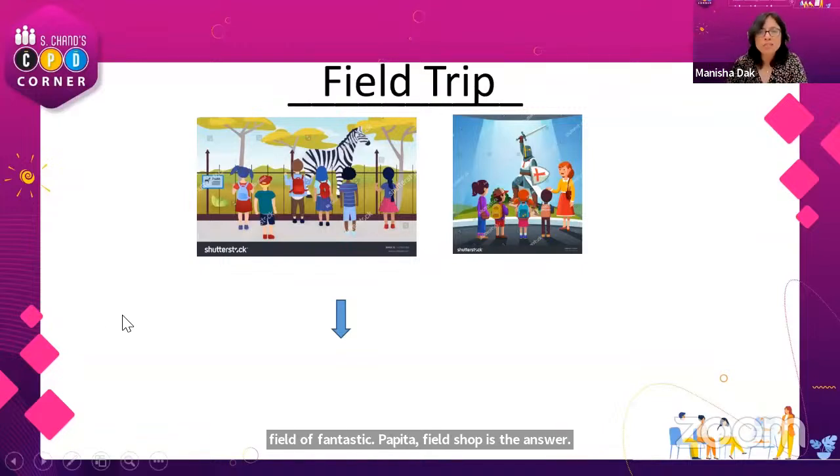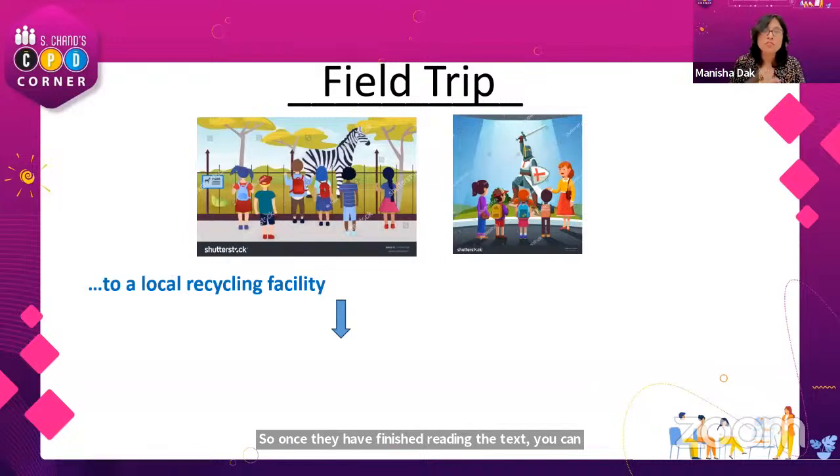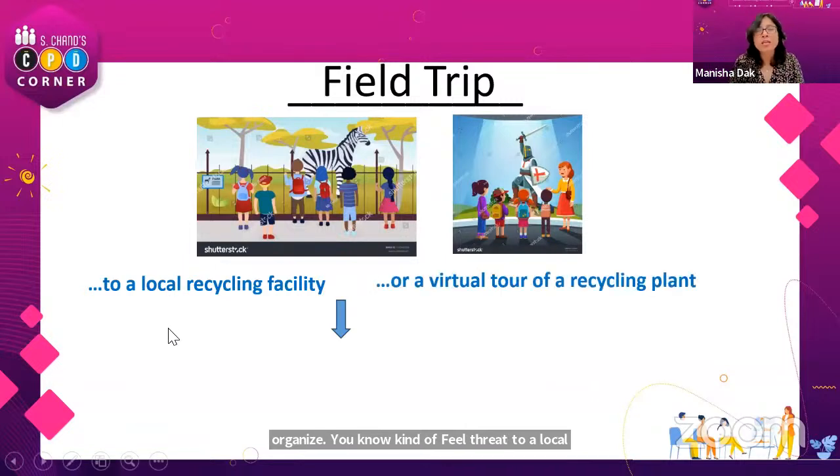So once they have finished reading the text, you can organize a field trip to a local recycling facility if it exists. And if it doesn't exist, then you can give them a virtual tour of a recycling plant and let them know about how the recycling happens. And once the field trip or the virtual tour is over, they could then discuss different things. So they can discuss what they learned.